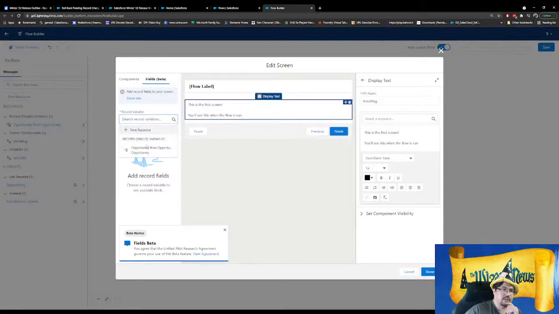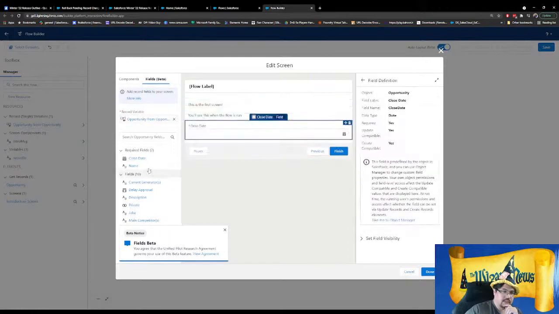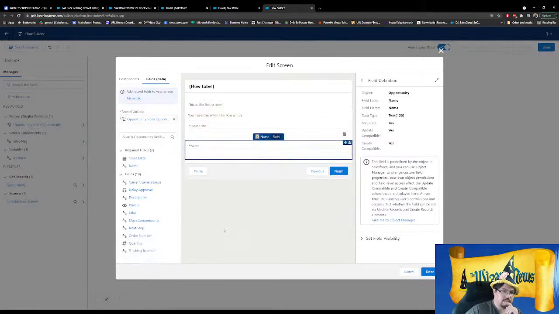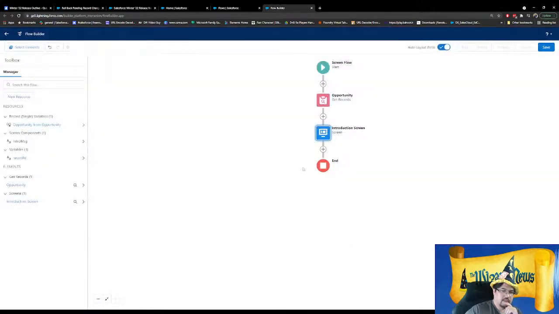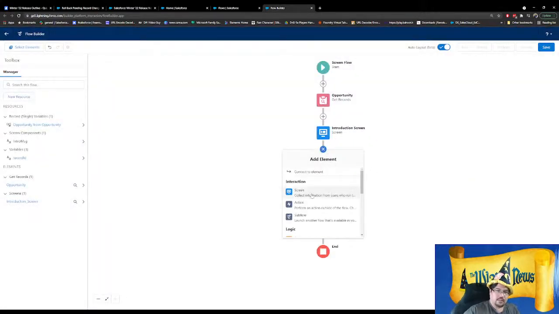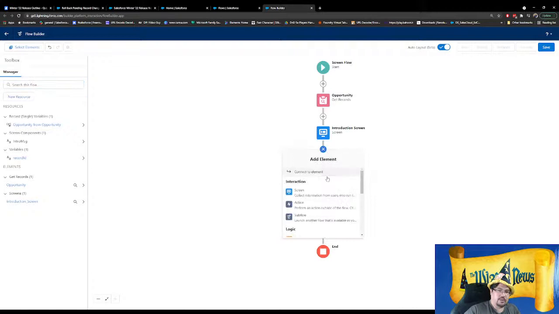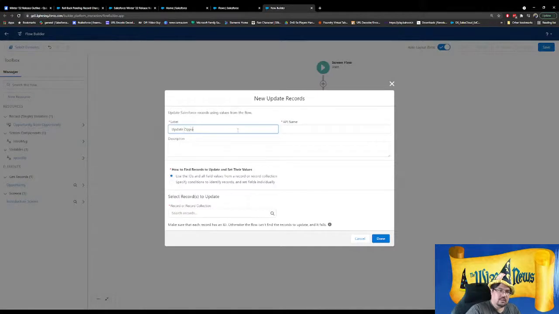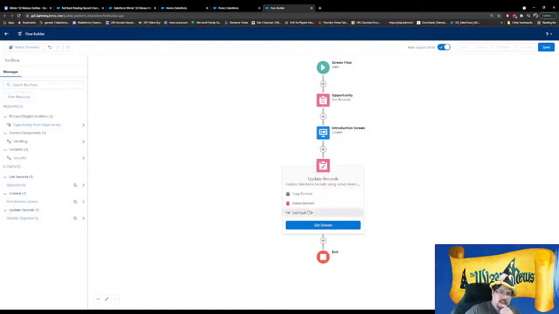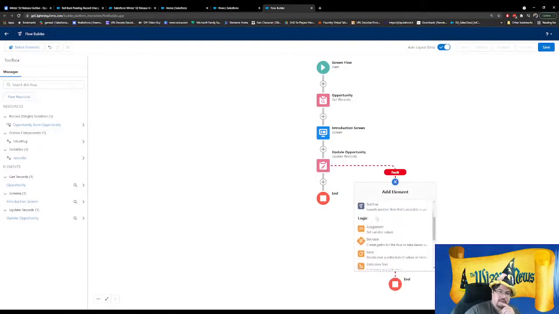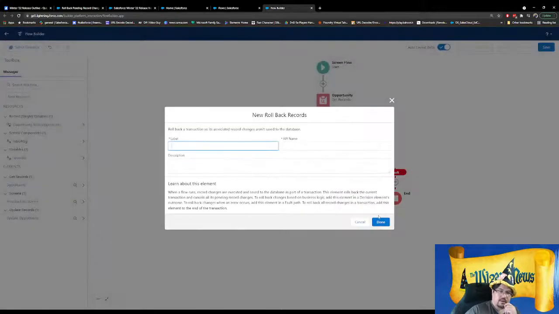And I want to put a field out there. So let's put close date. Let's put the name. Done. Let's create... what do I want to do? I need to create this to be an update. And then I need to add a fault path. And the fault path, there's my rollback records.